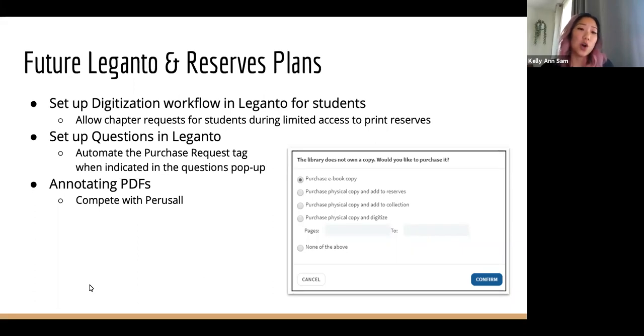And then, like Jesse had showed, the new thing for annotating PDFs is something that I would really like to implement for Leganto. This past year, our campus had gotten Perusal, which I don't know if you're familiar with it. It's basically an annotation of PDFs that was integrated into our LMS. So it kind of did hurt Leganto a little bit with getting faculty on board, since they did really like the possibility of annotating the PDF with the whole class. So when I saw this on the new release, I was pretty excited about it. So hopefully we will be able to get that up and running for fall and get more faculty back on board with Leganto.